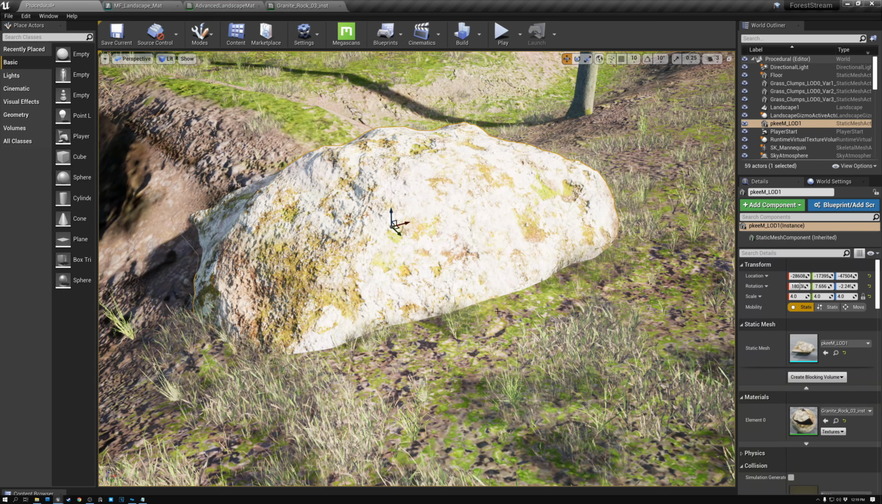Today, I'm going to show you how to improve the appearance of rocks and other objects that intersect with the landscape. We're going to smooth out this hard transition here by blending the rock's material with the landscape material. Let's get started.